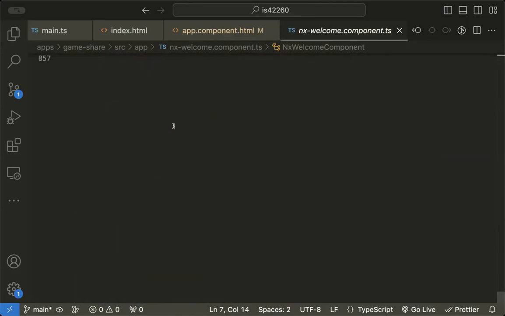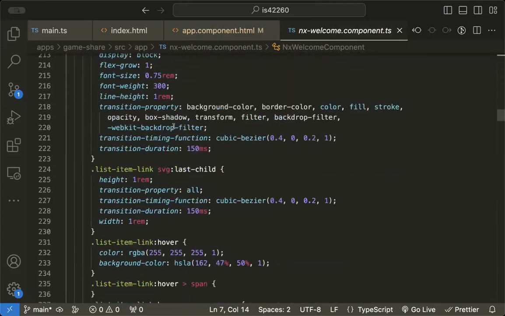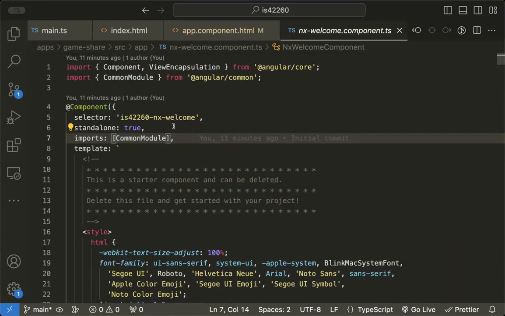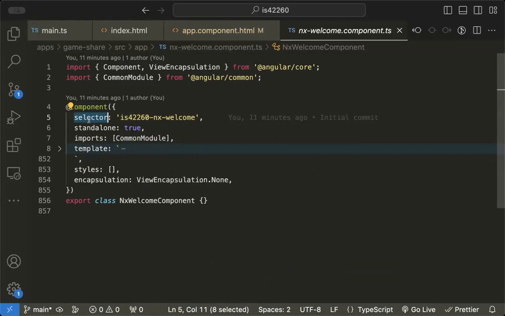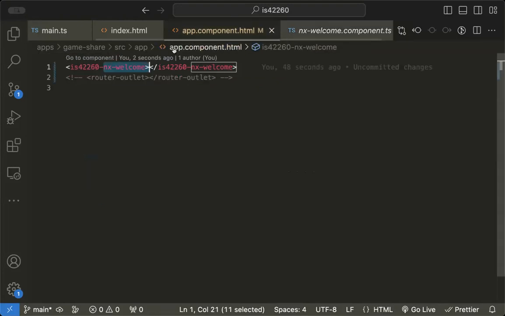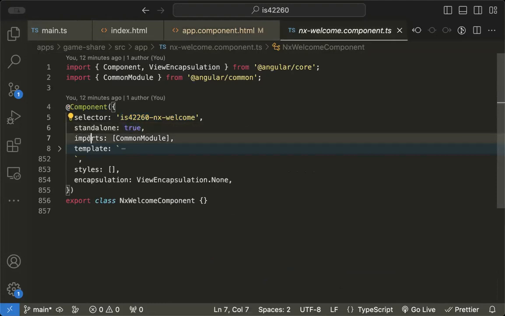But to be honest, I do not like this coding standard because everything in here is too much. But the ecosystem allows you to do that. So we have the selector. As you can remember, this is the selector that we have seen in our app component. The same selector name that we see in here is in here. And we can see standalone true, and we are importing only something called common module.